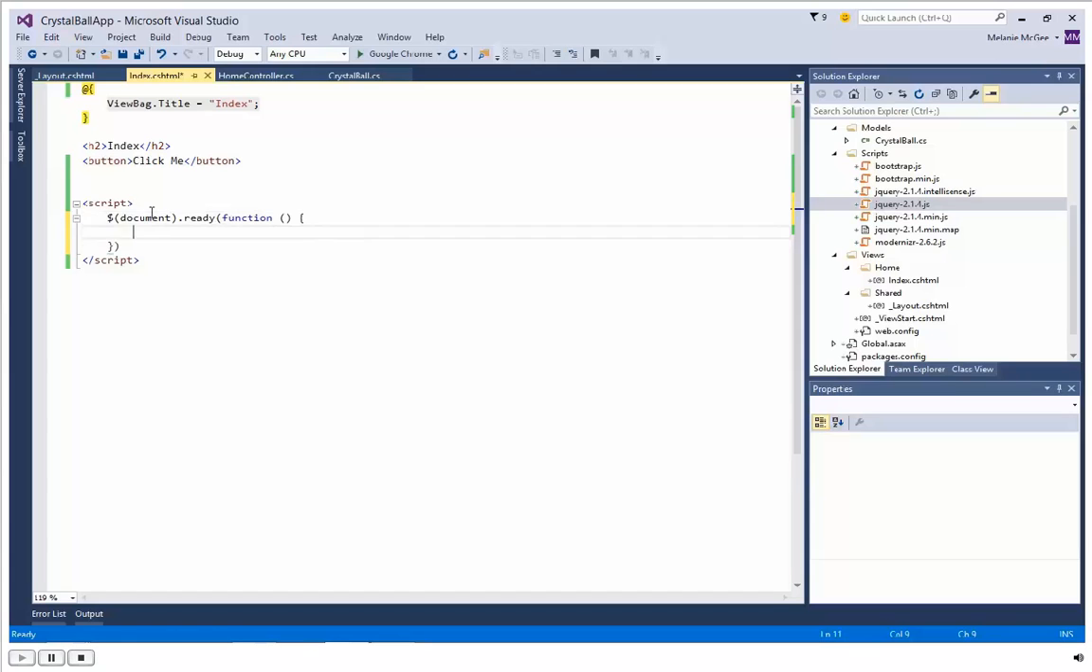It's joyous syntax, isn't it? Okay, there we go. This document ready basically is saying, hey, run whatever I put in here after this whole page is loaded, including all the scripts, all the other fun stuff. So you know you have access to your jQuery included JS file that we just put in using NuGet, okay? Good.